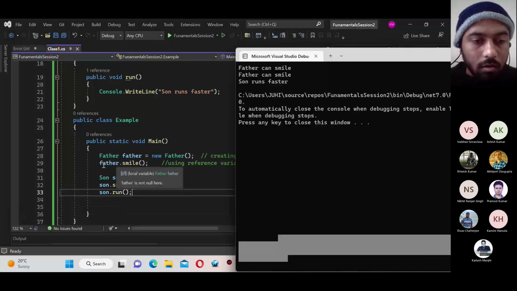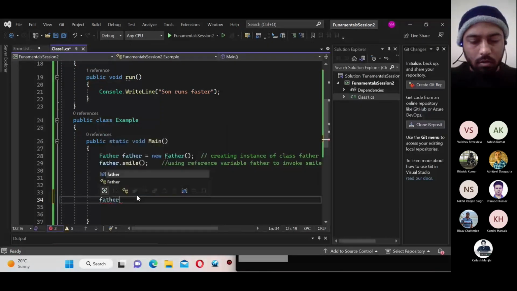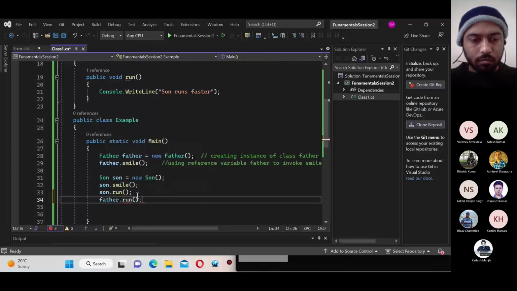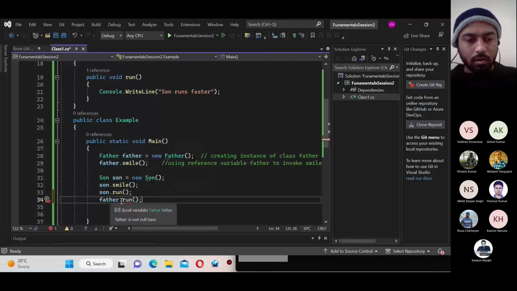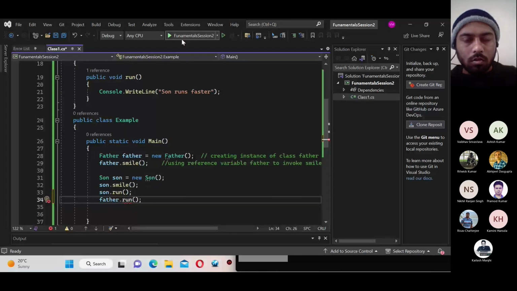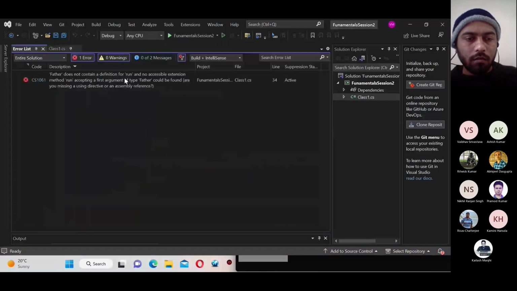Now let's use father object to call method of son. That is run method. It will get error. It will not let me run, so it will give build error. Father does not contain definition for run. So we understand that father doesn't have any access to this code.